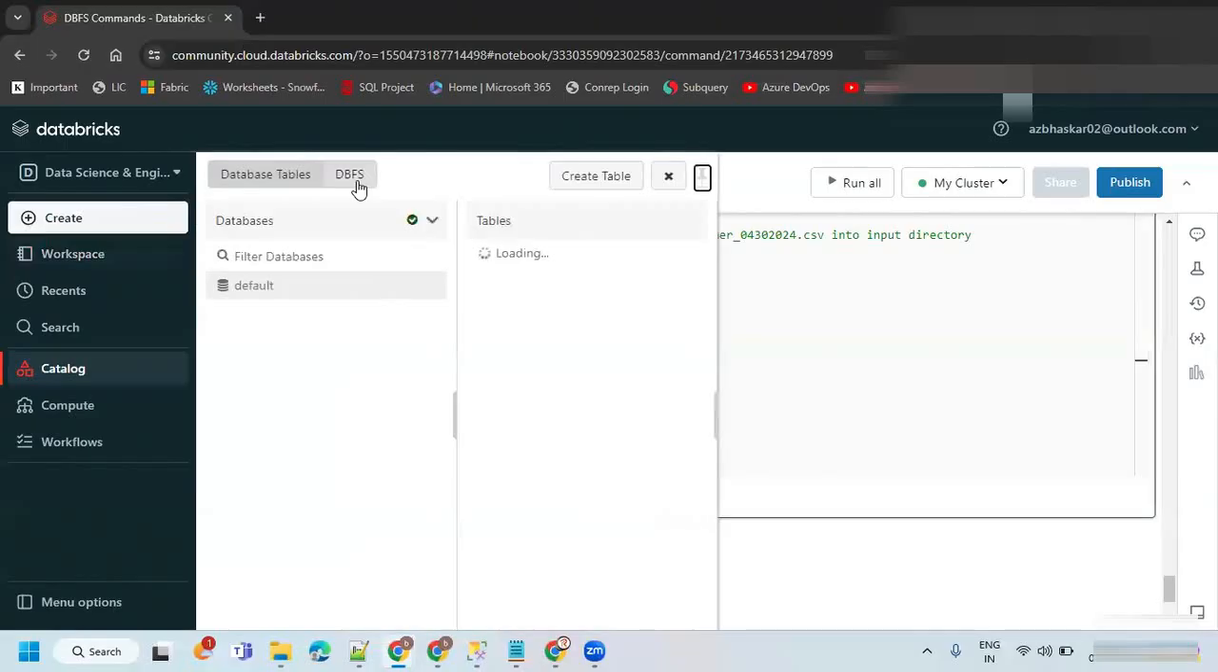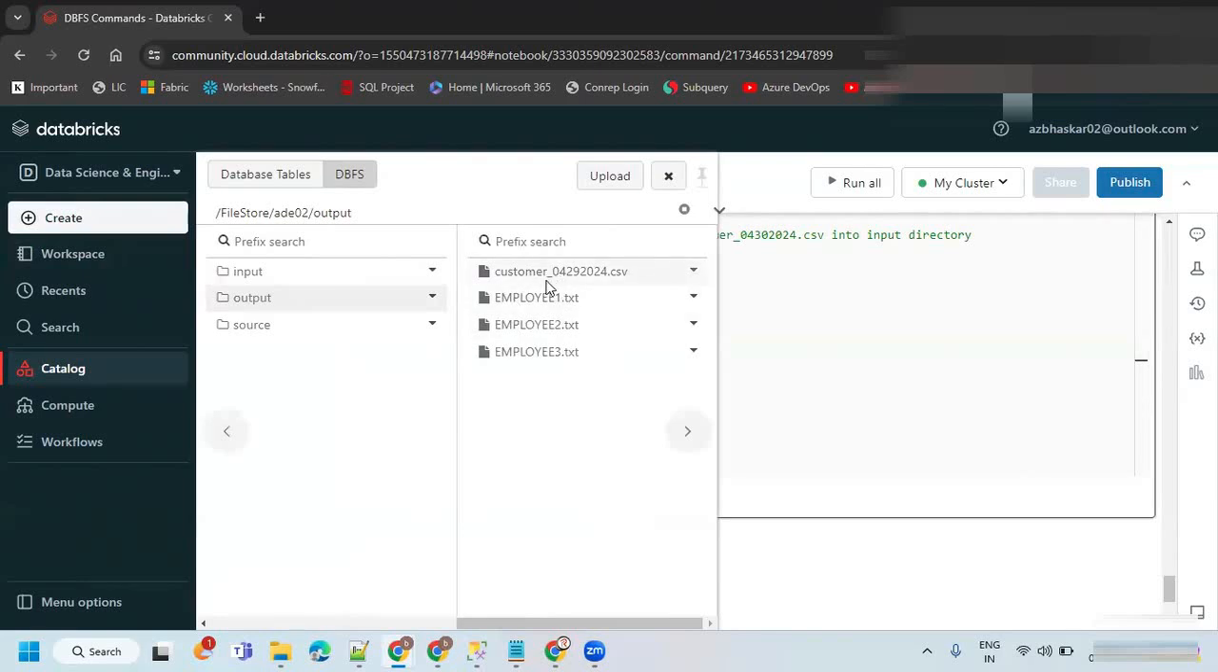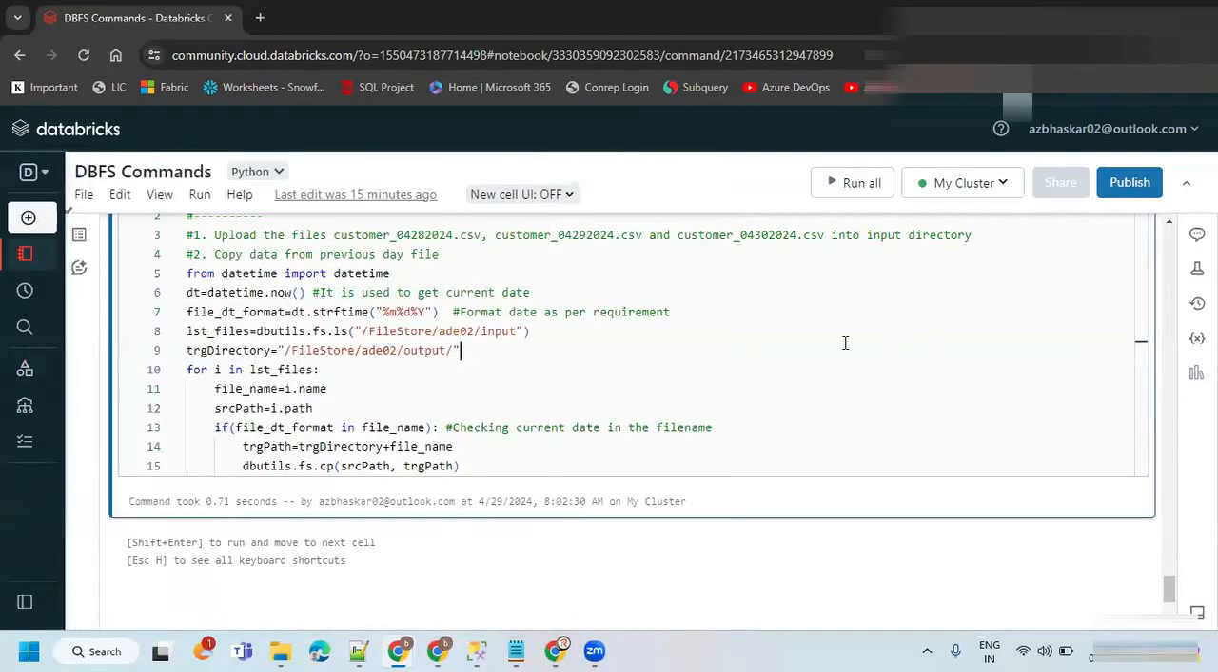Catalog, dbfs, file store, ready02, output folder. Inside output you can see customer_0429 2024.csv, which is today's file. So like this we can do it.